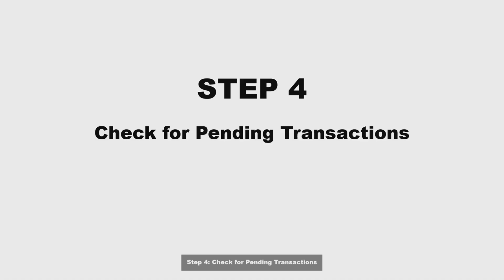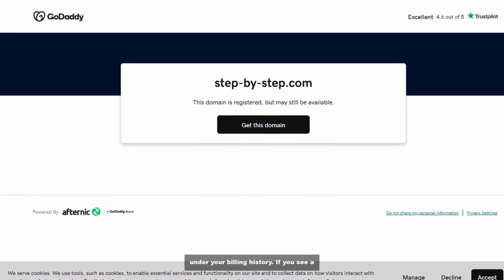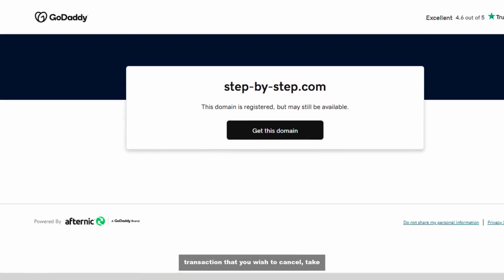Step 4. Check for pending transactions. Look for any pending transactions listed under your billing history. If you see a transaction that you wish to cancel, take note of its details.